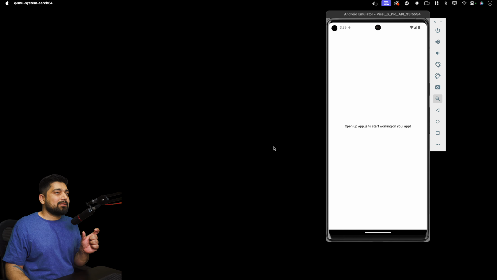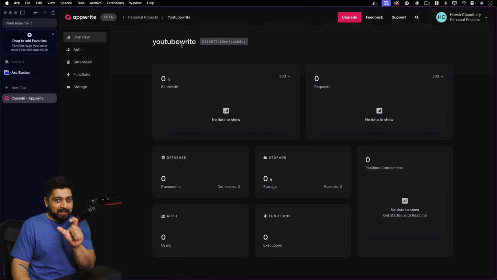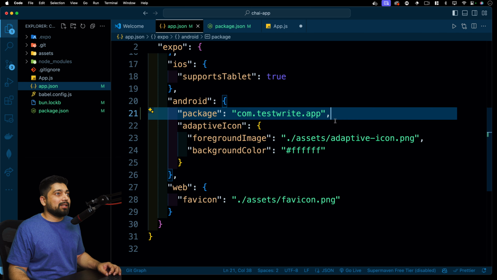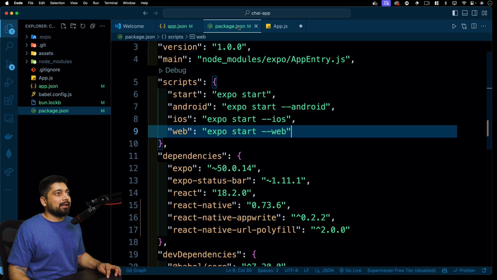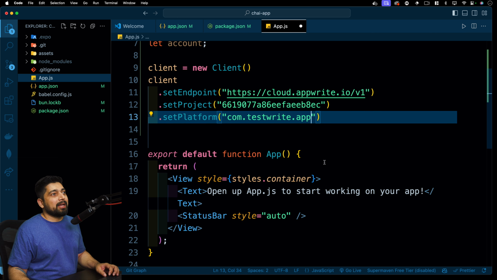So you have set this Appwrite project. Inside that you have mentioned that, hey, this is my unique app name. Now that exact unique app name needs to go here. So I can just go in here. Whatever you are mentioning in the package name, you have to go up here and paste it up here. There we go. Now that polyfill will do its all magic.